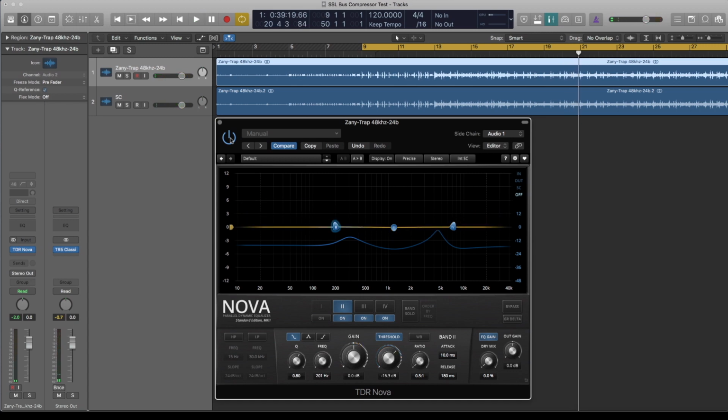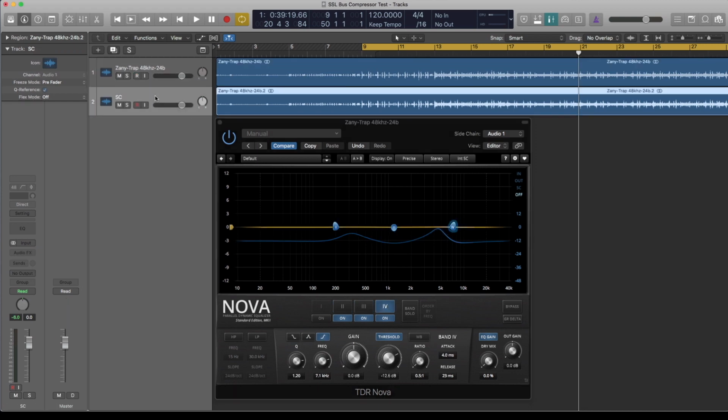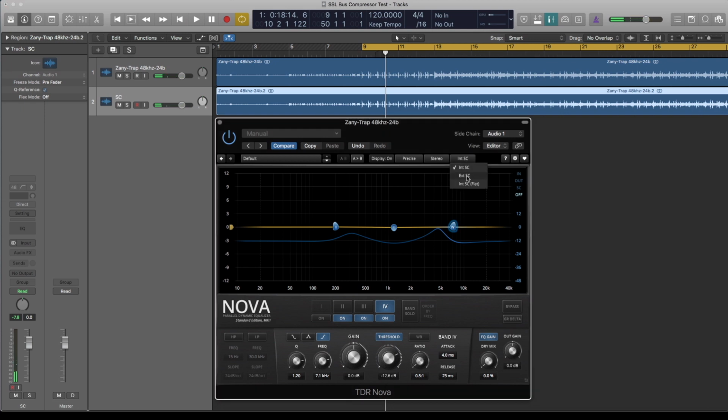As you can see, when I exaggerated it, you probably hear it more, but for something like this, you want it to be a bit more subtle. You don't want to have it this high. So I'll go ahead and turn them down slightly. Another thing that you can actually do is set this to external sidechain.